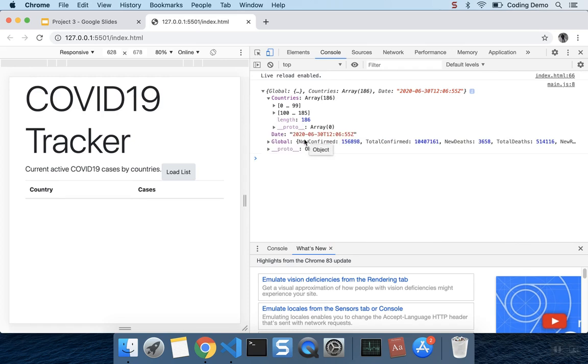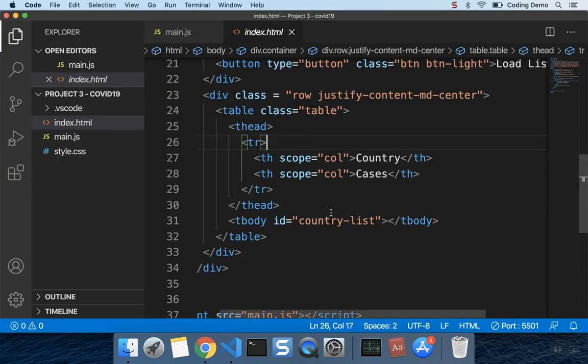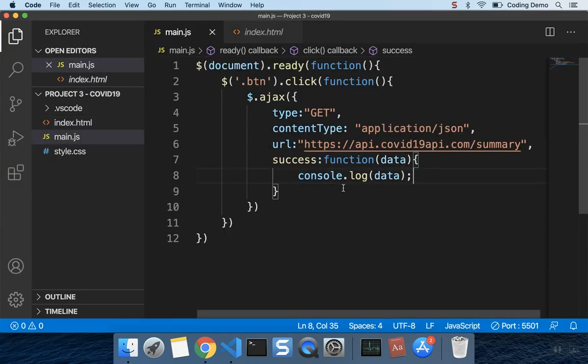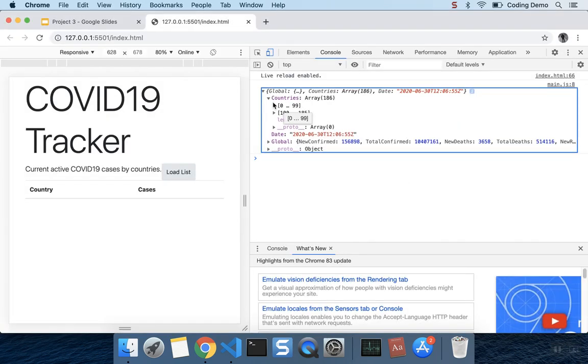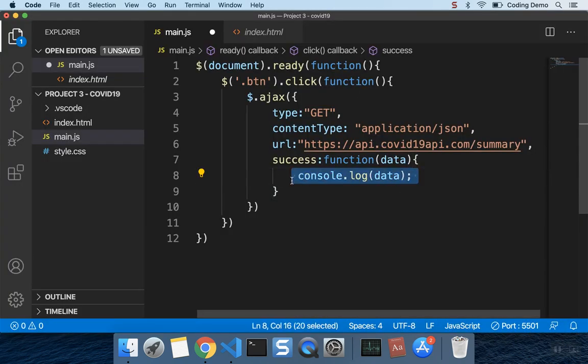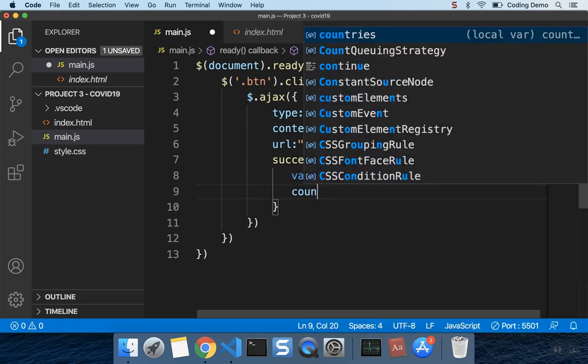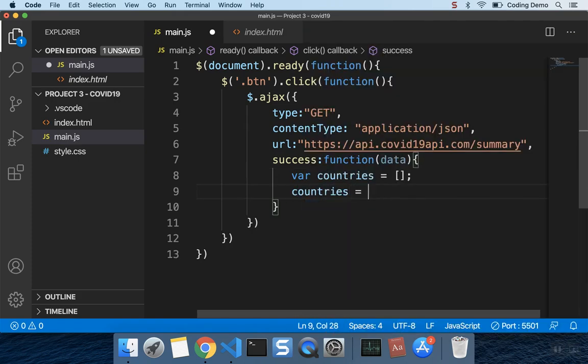Okay, so let us go back to the code. The first thing we need to do is save this in an array, because if you look here, the countries that we are getting is an array of 186 records. So first of all, we have to save this in a local variable. I will say var countries equals, I'll create a blank array first, and then I will say countries equals data.countries.